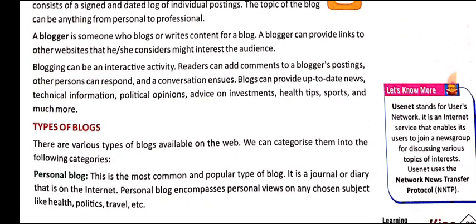Now, here comes the types of blog. There are various types of blog available on the web. We can categorize them into the following categories. The first thing is personal blog. This is the most common and popular type of blog. It is a journal or diary that is on the internet. Personal blog encompasses personal views on any chosen subject like health, politics, travel, etc. That means a person writes his thoughts in front of others using the personal blog.